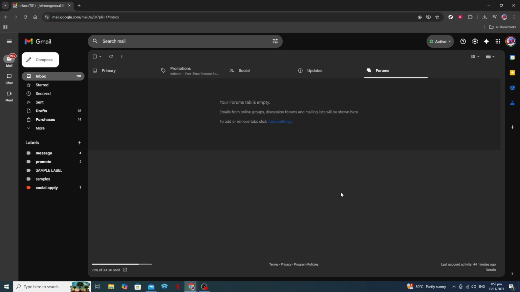First, you need to log into your Gmail account. Once you're logged in, you'll be greeted with your main inbox. Now let's head over to the settings.